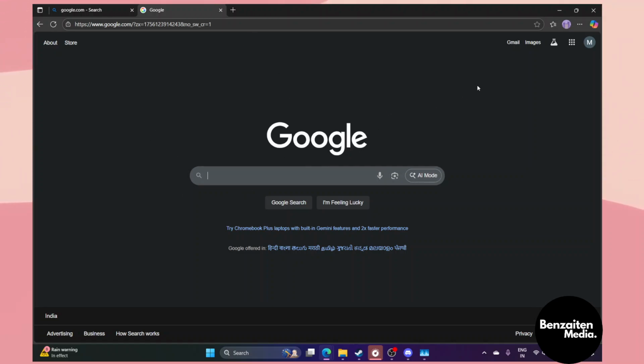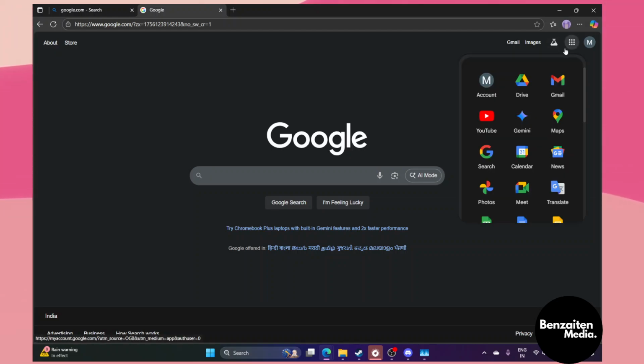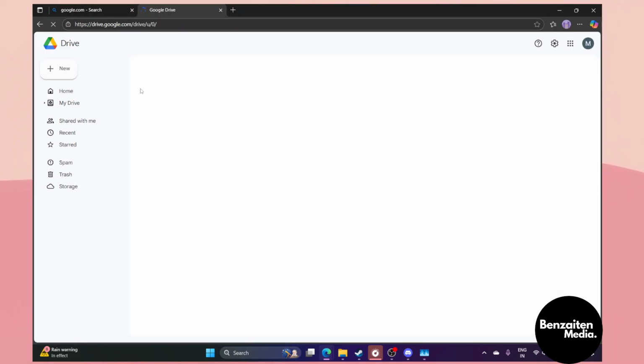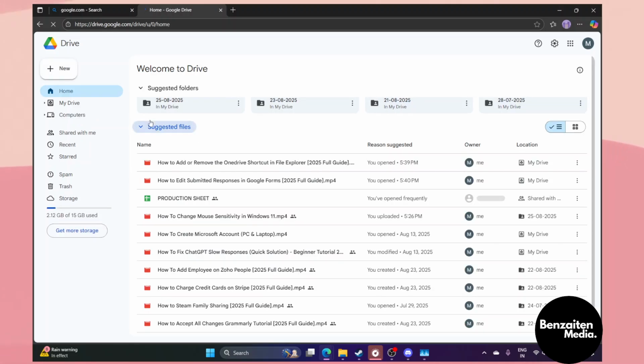Make sure you are signed in with your Google account. Now click the square app icon at the top right side and select Google Drive. This will open your Drive.